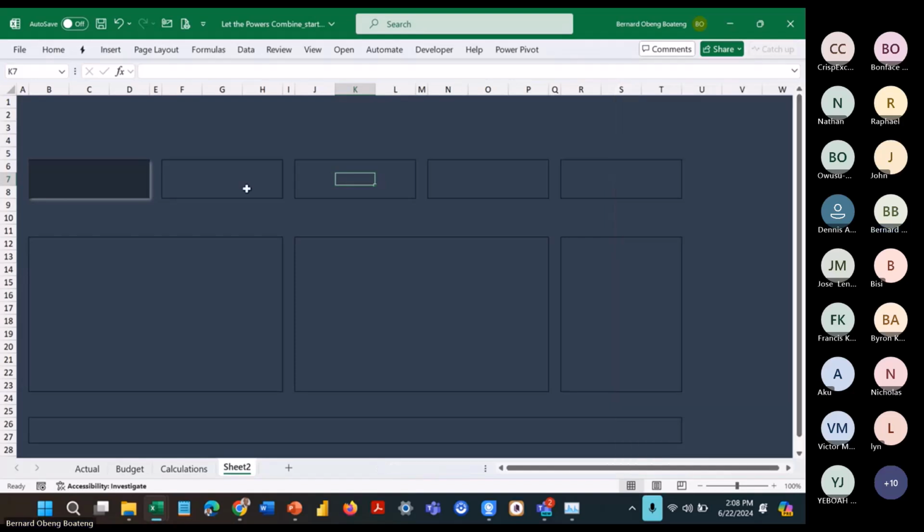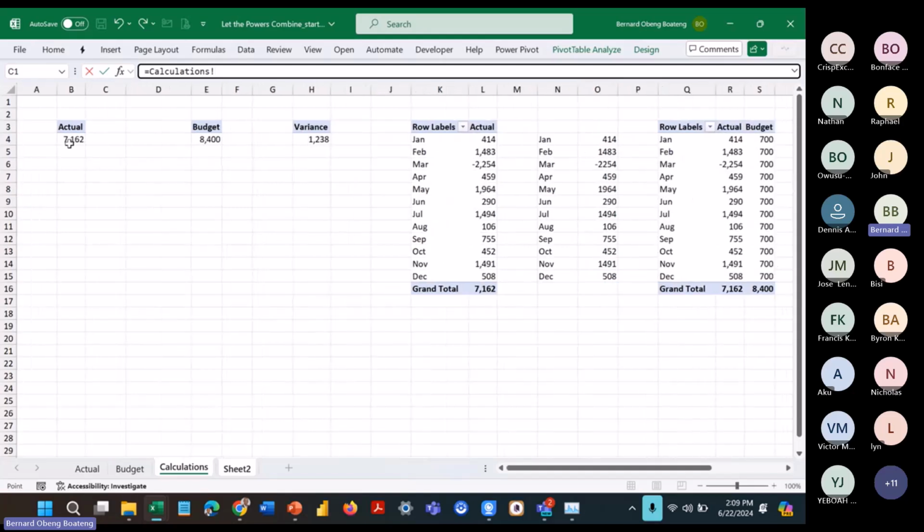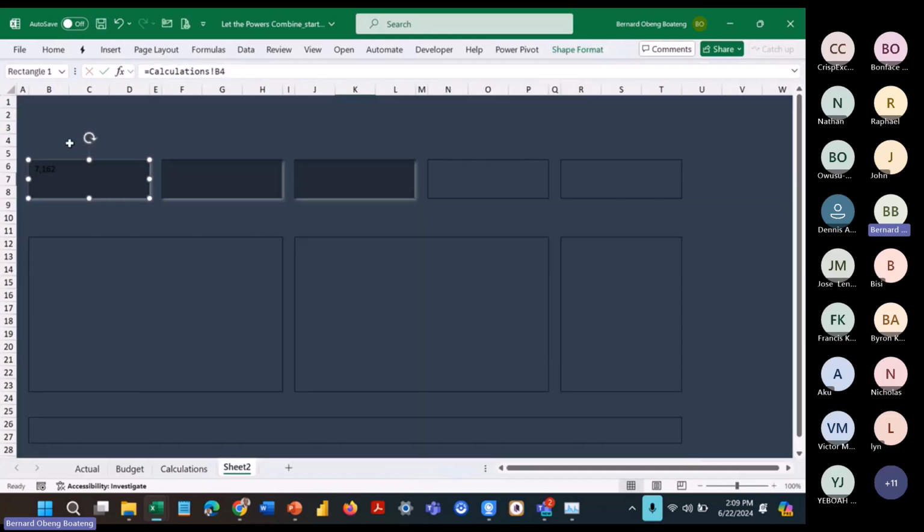Once you've created the first one, you could just slide this for the second and then the third. Makes it easier, right? So basically, by doing this, you can now feed these shapes with your calculations at the back. Select the first object, which is the first shape. Stand in the formula bar, put in an equal sign, go to my calculations. What I'm doing here is I'm feeding this actual.